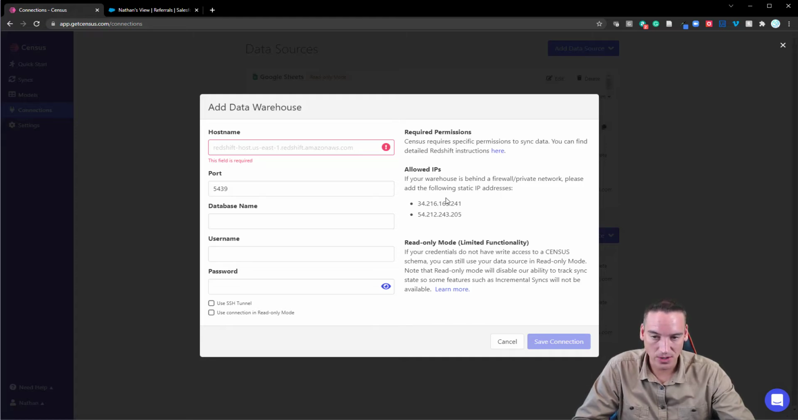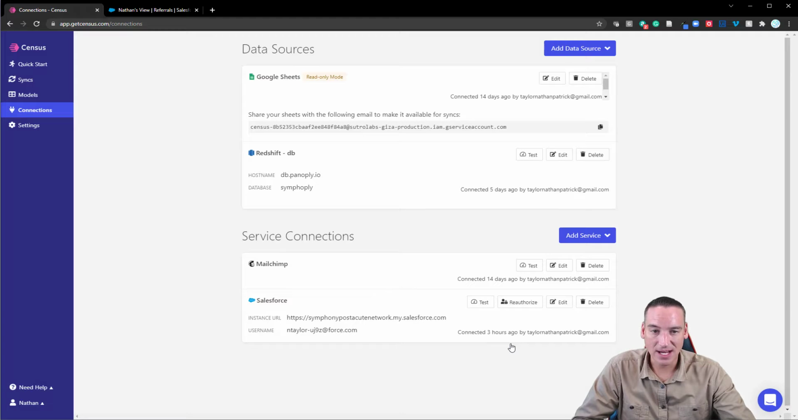So that's an option for you as well. Now, I have this connection created already, so I went through that whole process and set it up here, so that connection is made. That's the source. Now we need the destination.